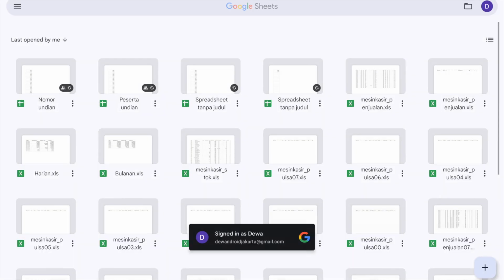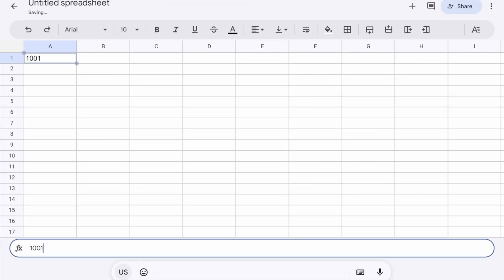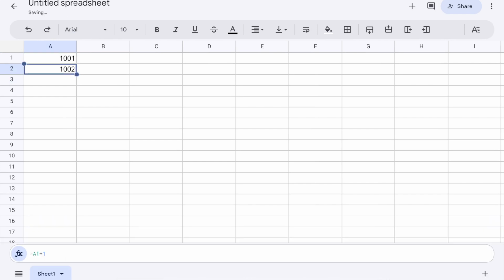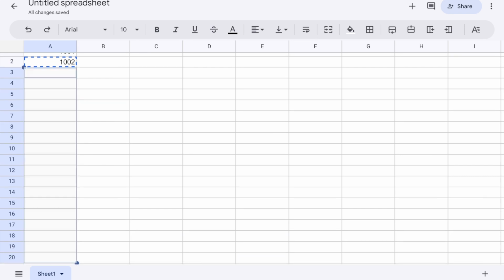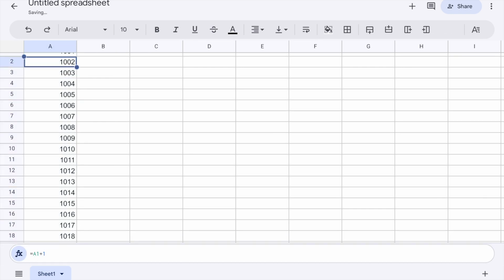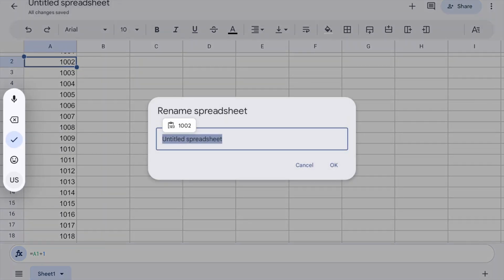Open the Google Sheets app and add the raffle numbers. As an example, you can automatically create raffle numbers from 1001 to 1020. Save the file with the name raffle numbers.